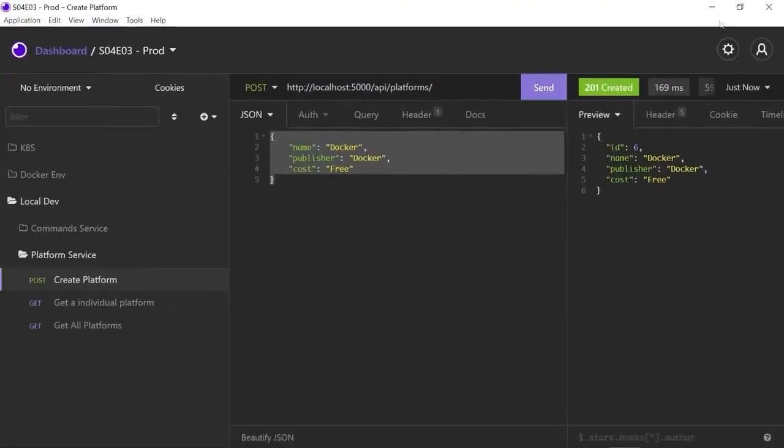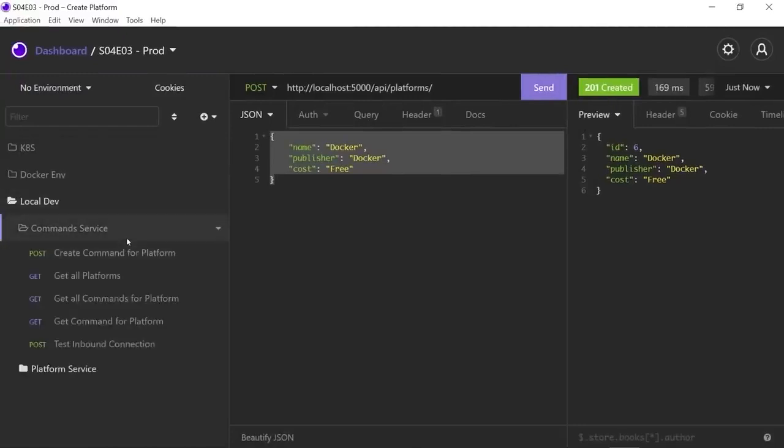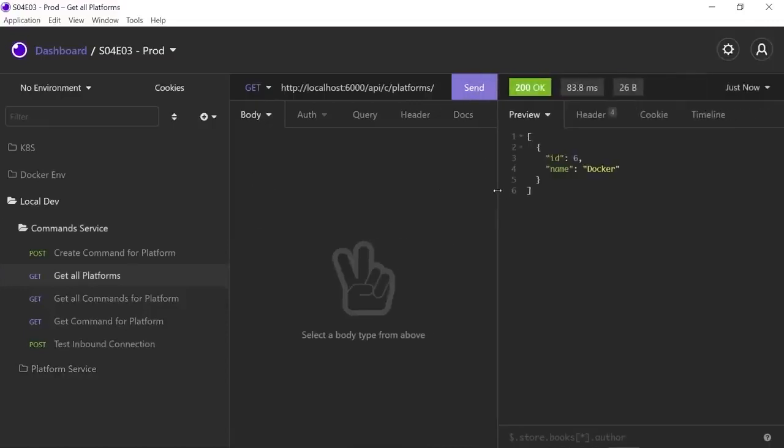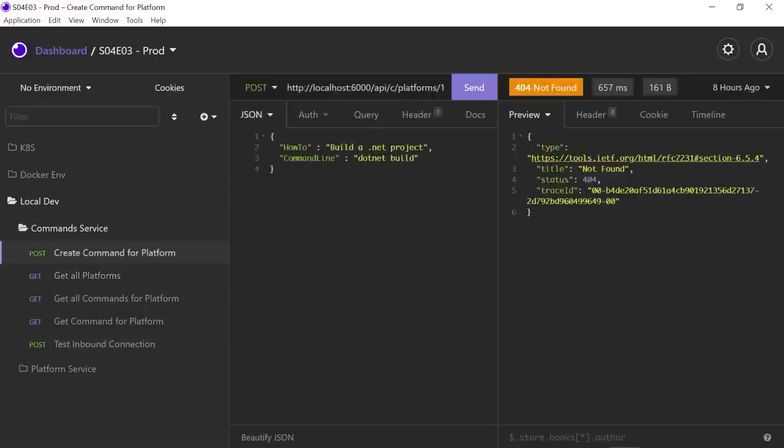So let's come over to our Insomnia session, and let's come back to our commands service, and let's see if we can get any platforms on that service. And indeed we do. We get Docker. Fantastic. And so Docker's got an ID of 6. So let's just copy that, and let's see if we can create a command for the platform. So let's put in 6 in here, and that's Docker.